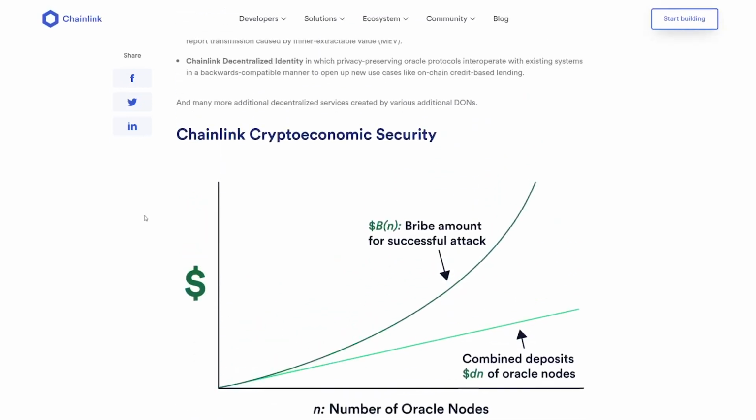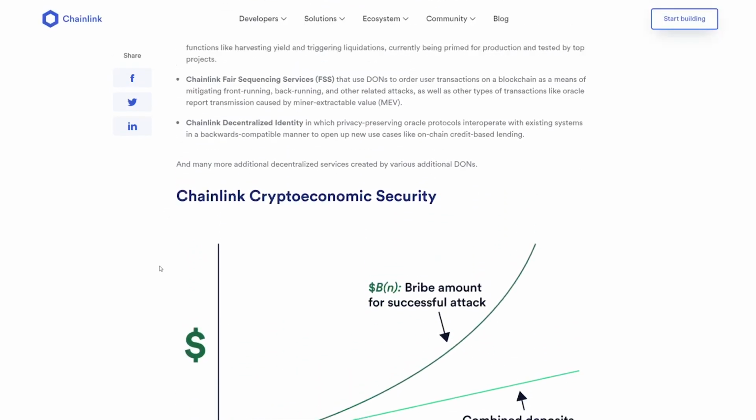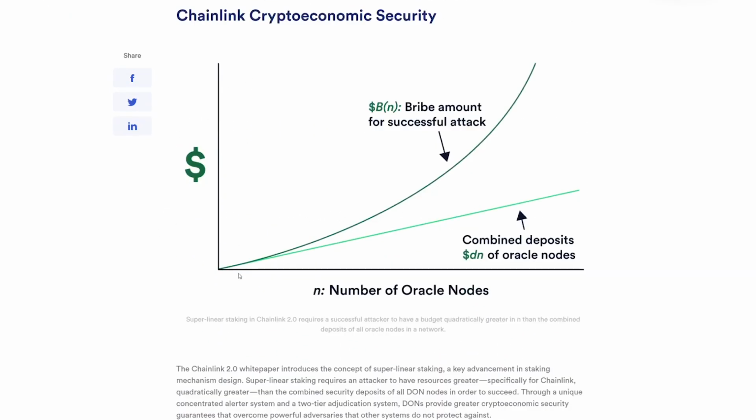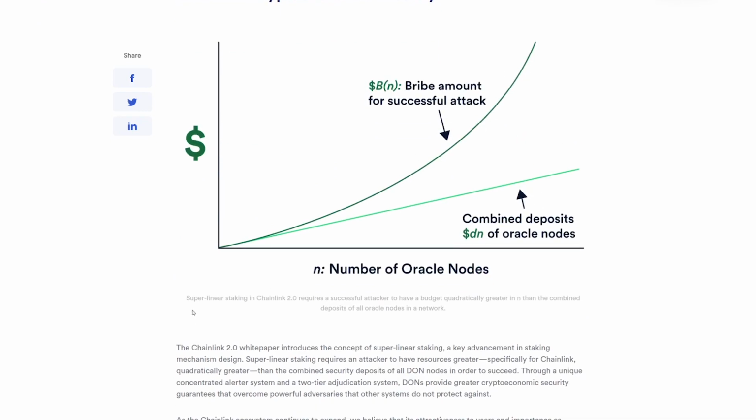And with this, they've also increased the security of Chainlink, which is depicted on this figure over here, and it is called super linear staking in Chainlink 2.0. So that's a very advanced version of staking, where for the attacker on this network, they have to have resources greater, and in this case for Chainlink, they have to have quadratically greater resources than the combined security deposits of all DON nodes in order to succeed.